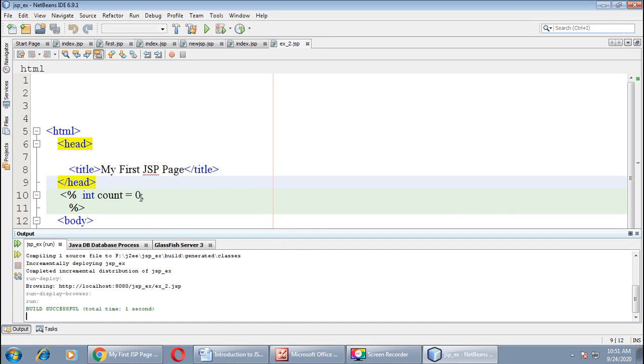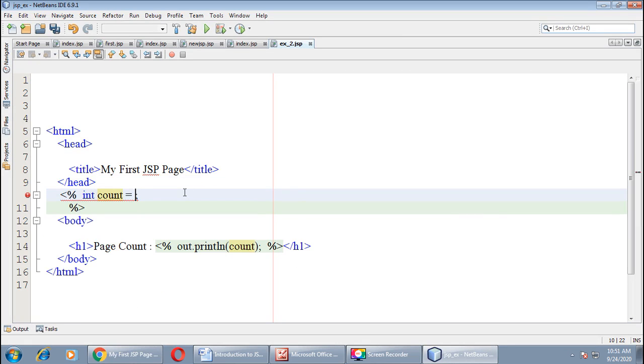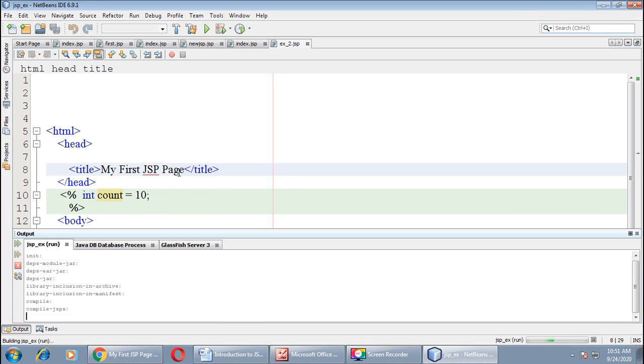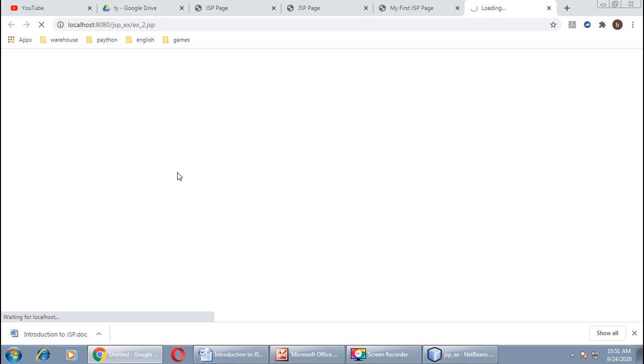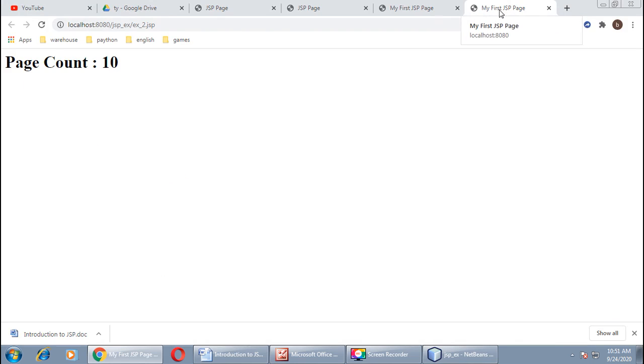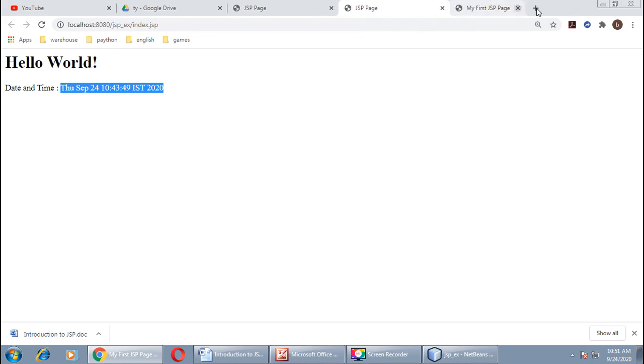Let me change it. One more time, run your file. Page count is 10. You can see the title, my first JSP page. Close it.